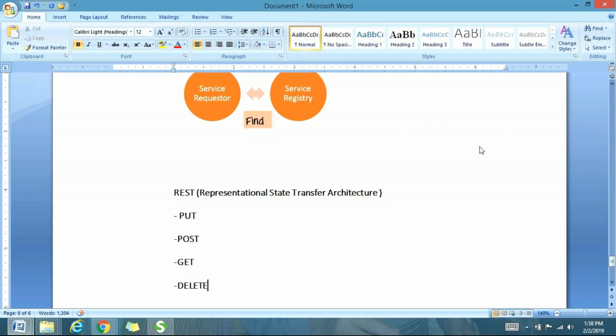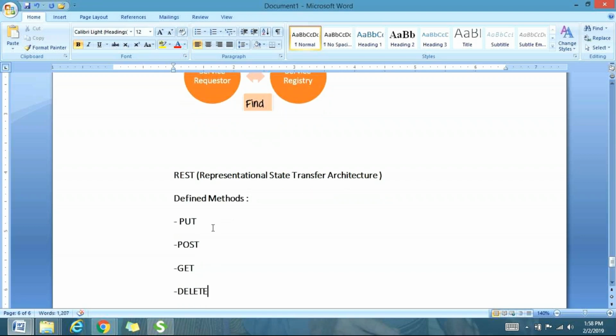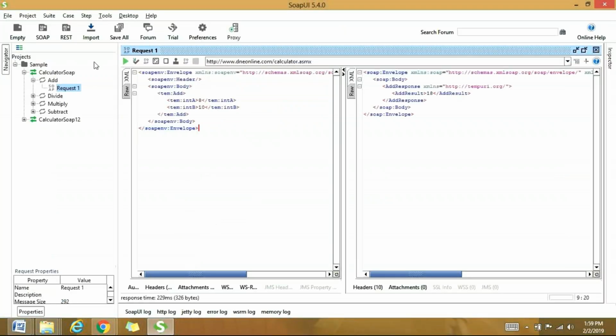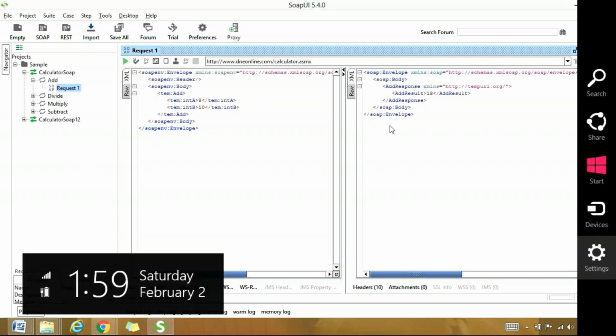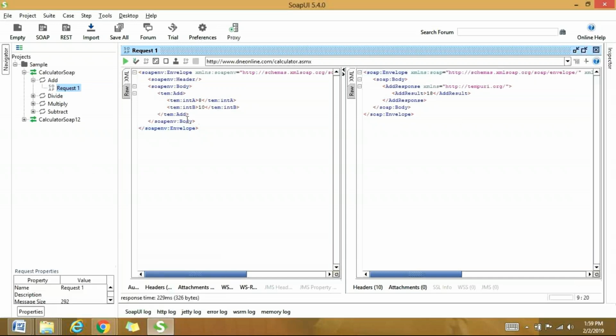But in RESTful APIs, what is going to happen is that you are going to have defined methods. A defined method to search, a defined method to perform the operation, right? And see, this is the SOAP-based project which I have opened on my screen right now.